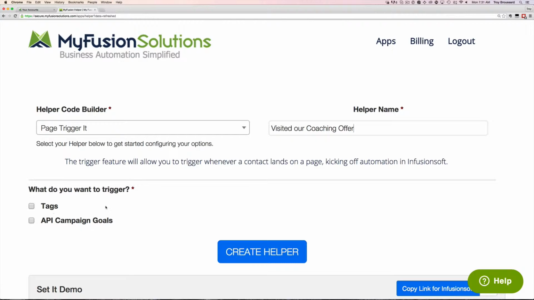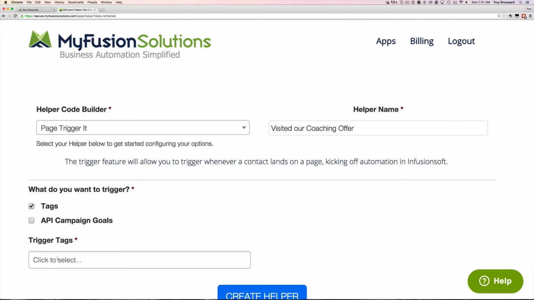Well, we could do that a couple of different ways. Now, we could do it with tags, and that's fine if you want to populate a tag in your system, but you could also do it with an API goal or both. As you can see, you can select them both. Now, the easiest way to do it, and to not require additional tags if you're just looking for the action, would be to use an API goal here.